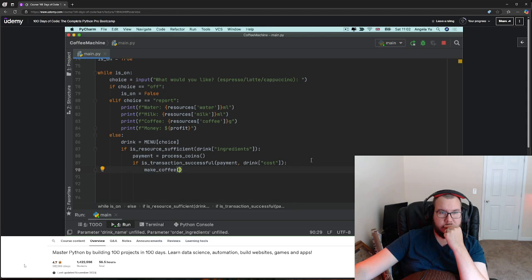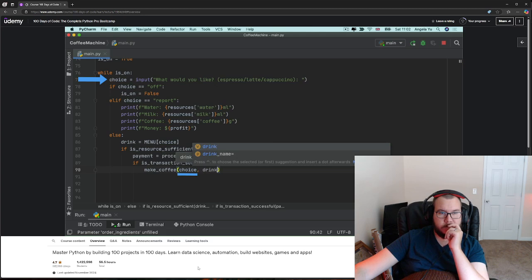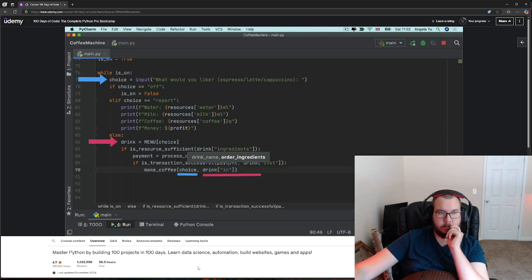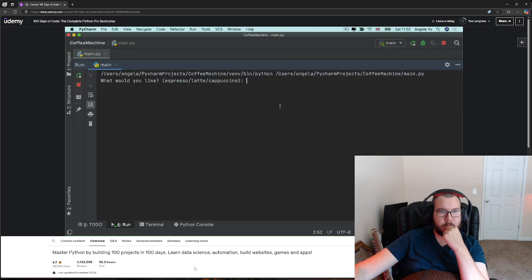So now we're going to make the coffee and we're going to pass in two things. So let's just see the prompt again. We need to give the drink name, which is going to be the choice that the user entered, and the order ingredients, which is going to come from the drink and it's under the key ingredients. So now we're ready to test and run our code once more.